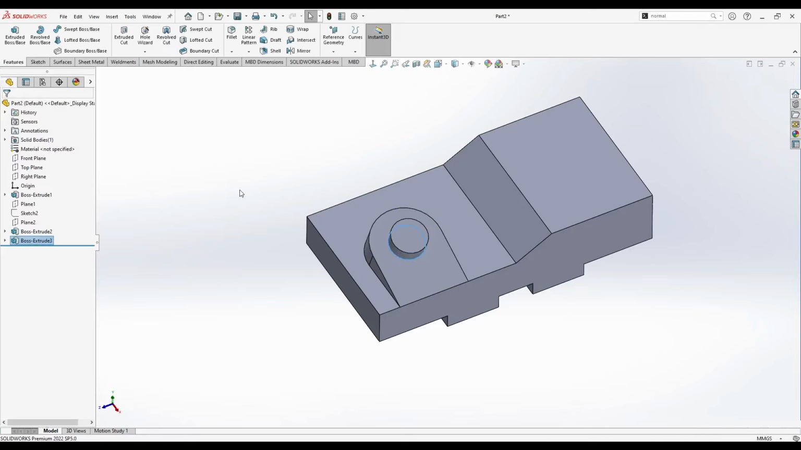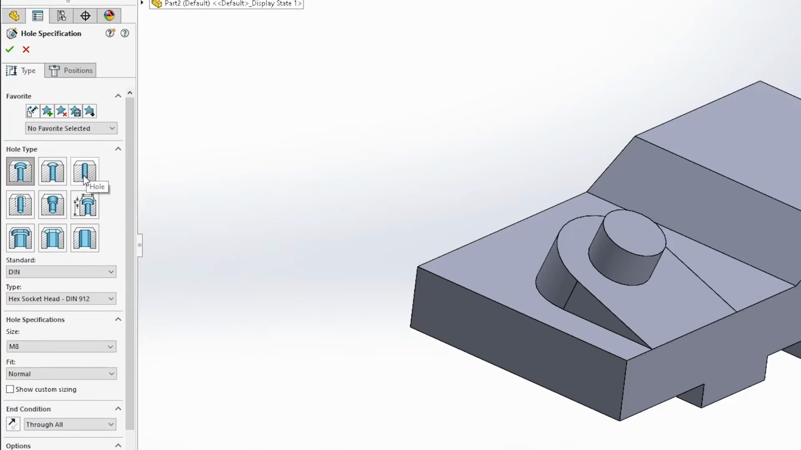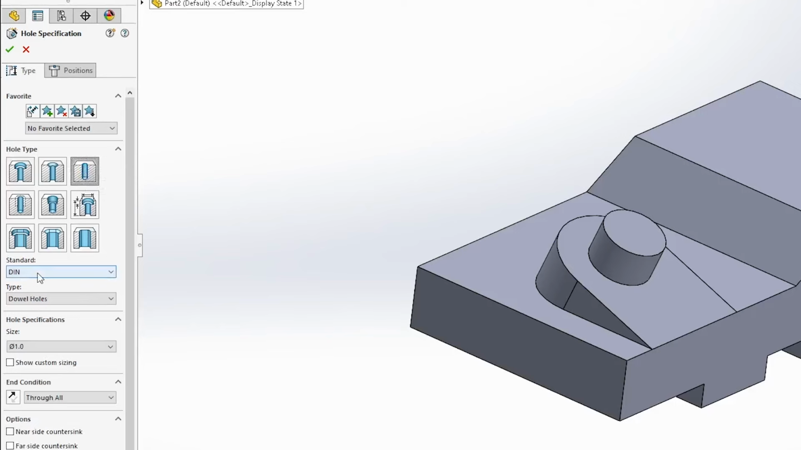We also need to add the hole through everything. To make this happen, just click on Hole Wizard in the Features tab. We just need one normal hole for this. Therefore, we can use DIN standard for this.